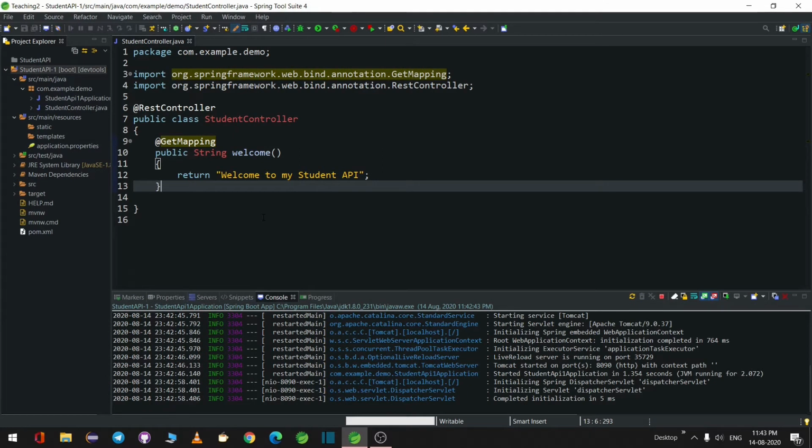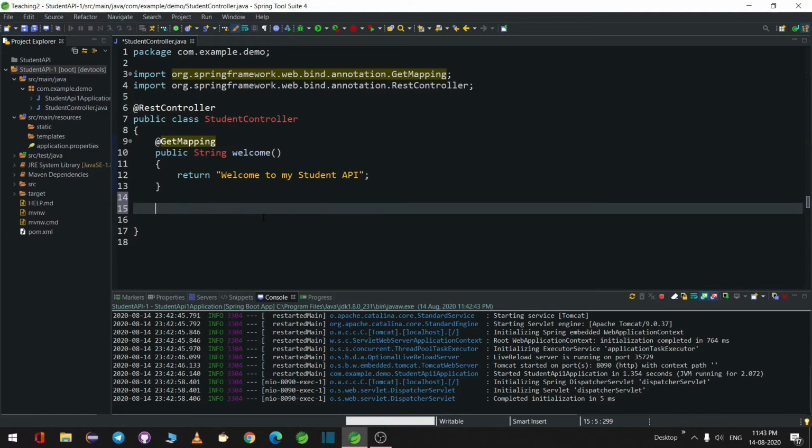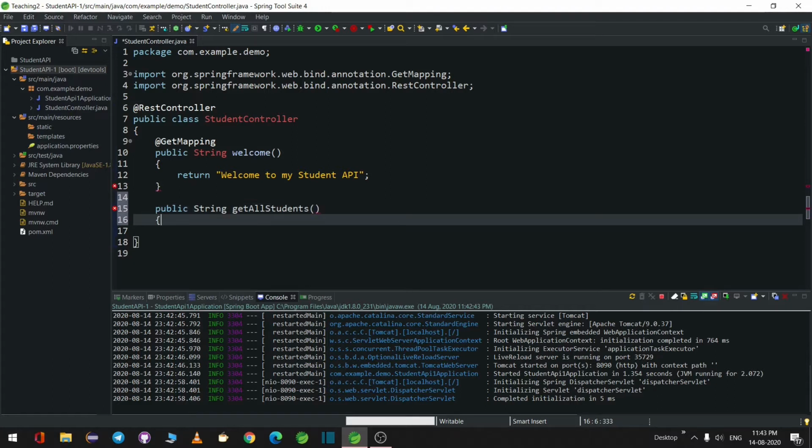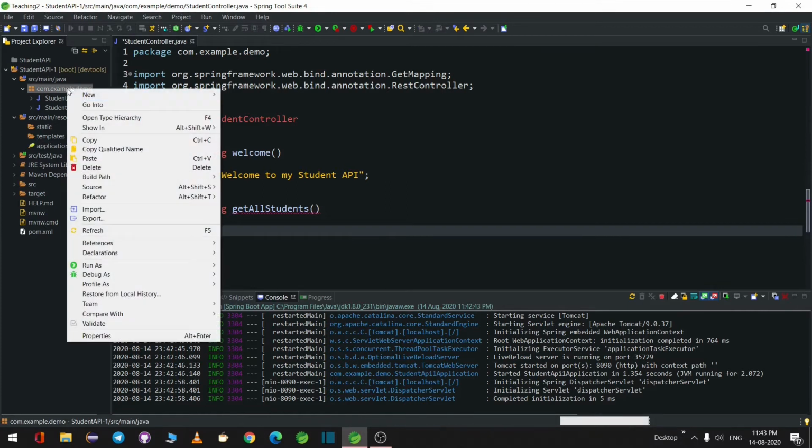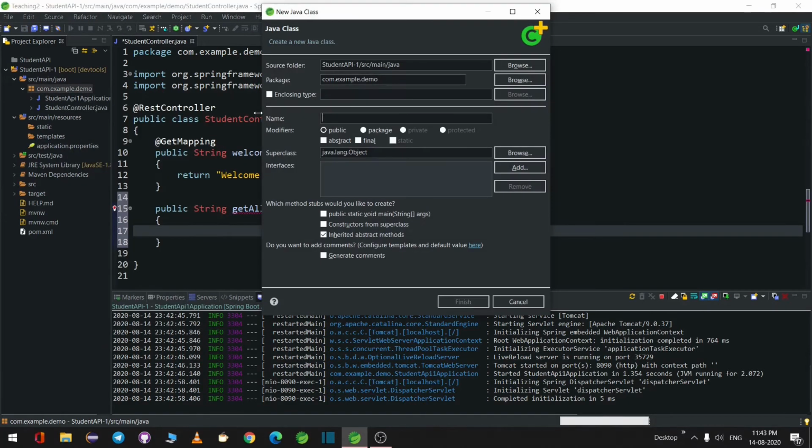Okay, so let us start writing different methods. We'll be doing CRUD operations. What we'll do, public, maybe String getAllStudents. So basically we need one POJO object, an entity, to return. So we'll create one entity called Student, a new class Student, just a POJO object.